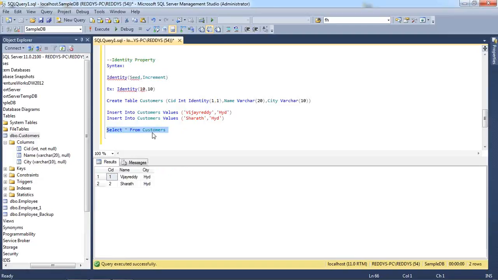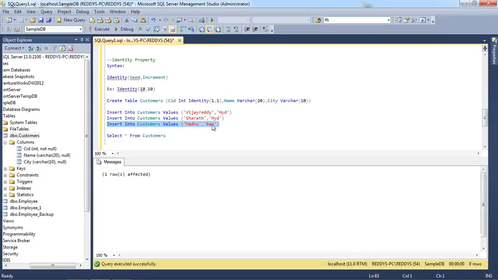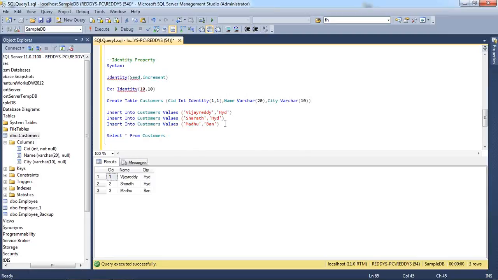Sorry, I need to exit this one. See, 1 plus 1 is 2. If I insert one another record, this time I'm giving it as Madhu, who is living in Bangalore. Now let's execute and see. Now it will take the next ID, that is 2 plus 1, 3.